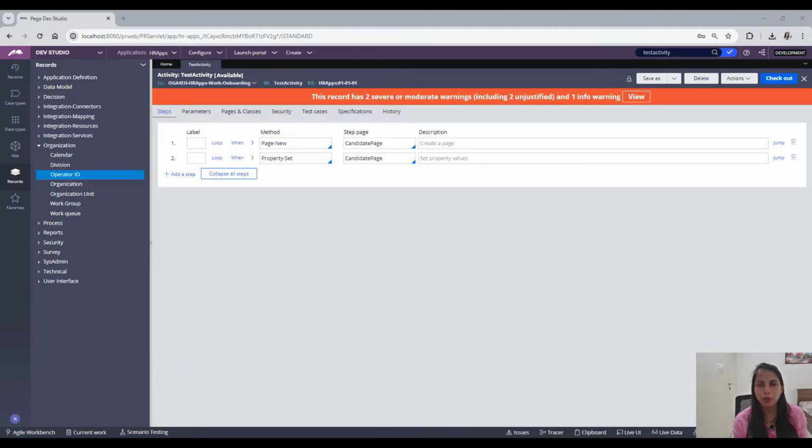In this video, we will talk about the checkout check-in process in a rule form, which many of you have asked for. So this video is about that. Let's see how the checkout check-in process works in Pega.